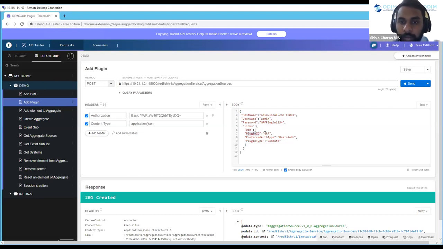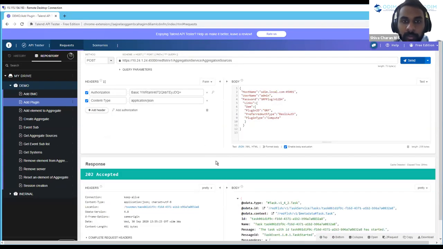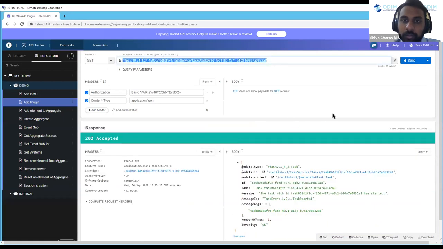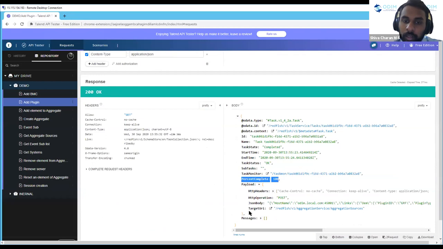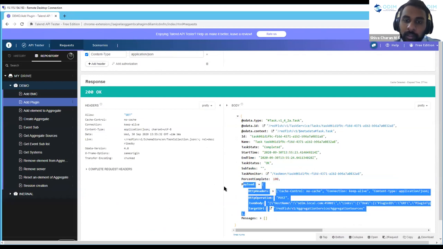We mention the plugin type as compute, the plugin ID with which we can store the plugin information, and the type of authentication that ODIM has to use to contact the plugin. We can use either basic auth or token-based authentication on the plugin side. If you perform the post operation, similar to event subscription, we get a task. If we retrieve the task, we get the status of it and the necessary information that's part of the payload.